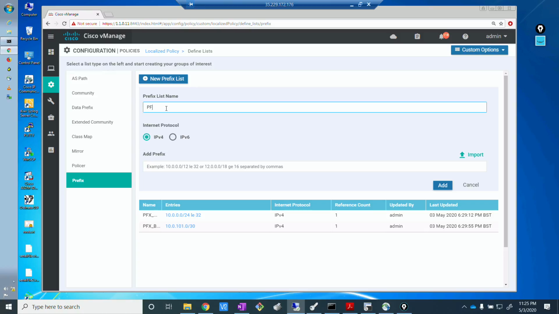Let's say PFX. What is this prefix for? So this one is going to be for the remote network, right? So this is going to be used. So remote network is basically, if you look at my topology, the network of the branch, right?